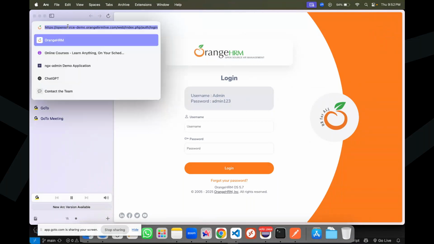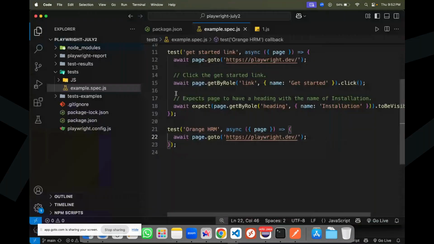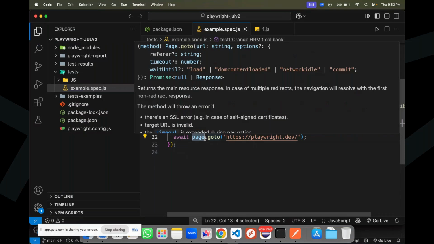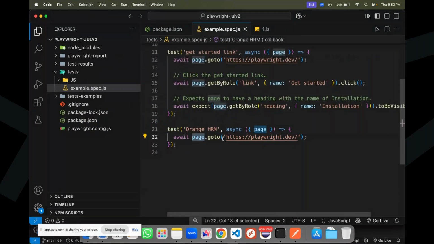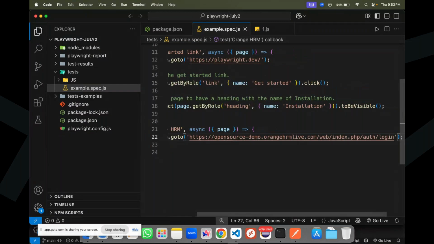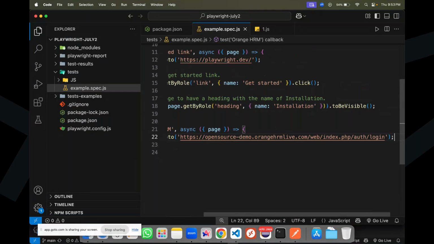So I can simply copy this URL. For every Playwright command, just remember that I have to use this page. What is this page? Just understand that this is a browser. If you want to interact with the Playwright browser, you have to use this page. That's it. And in order to visit any page, there's a method provided in Playwright called goto. In this case, I just replace this URL with the one that I want to pass.